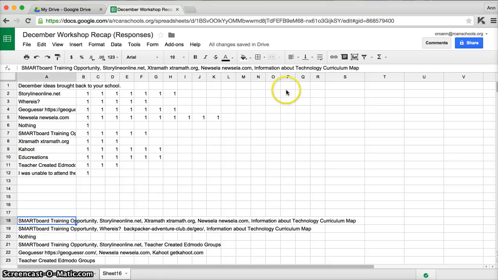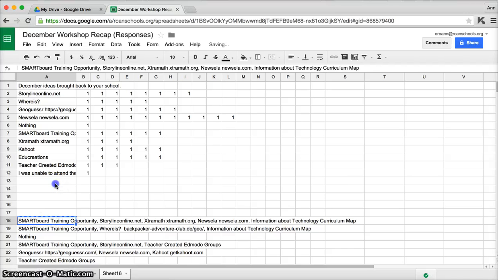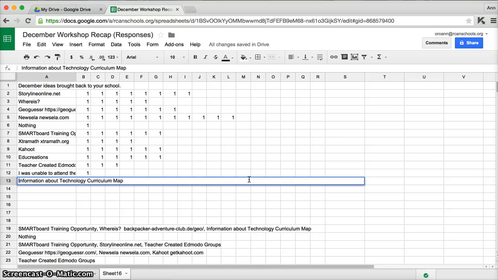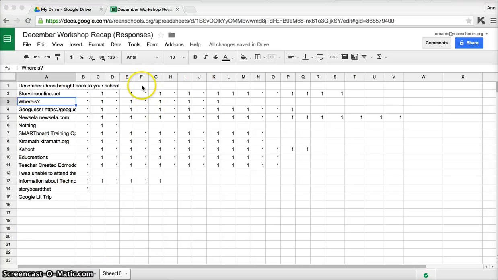And now I'm going to continue making my check marks for Smartboard, Story Online, Extra Math, Newsella, and this one has a new one about the Information Technology Curriculum Map. So that can get a check. Now that I've gotten everything recorded, I can add up these ones.